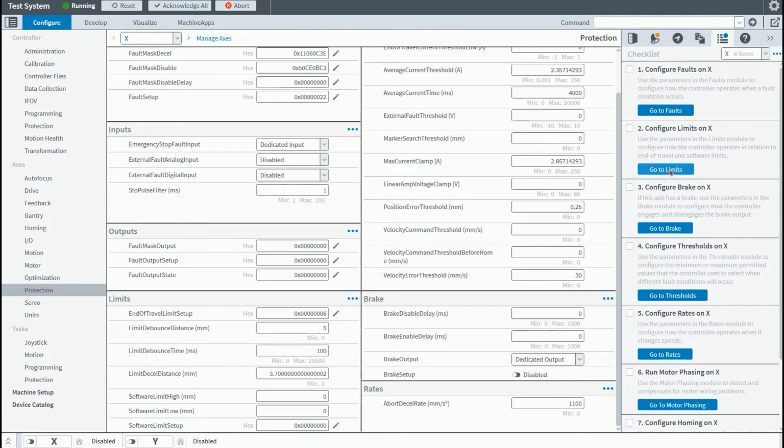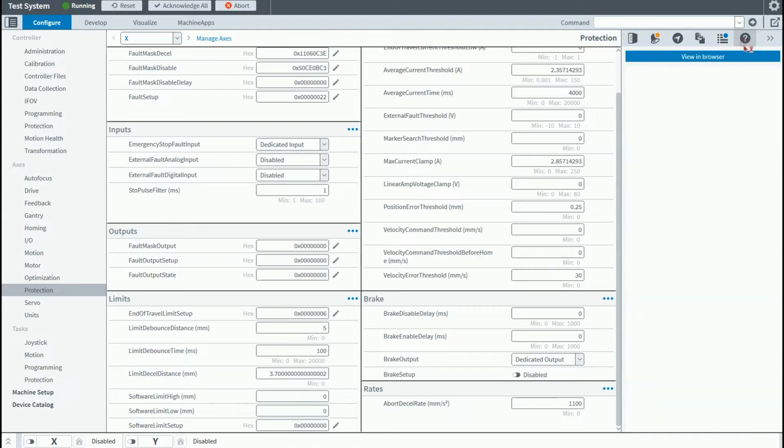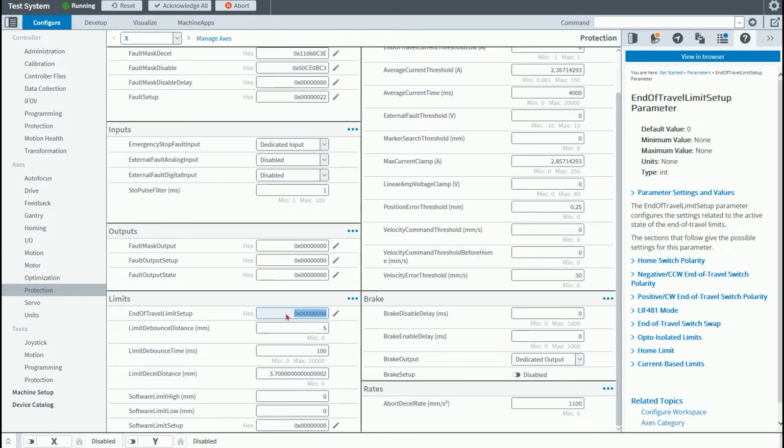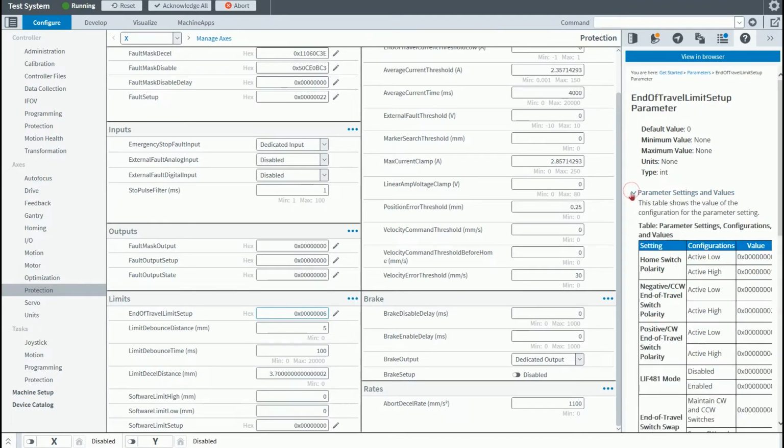The Develop Workspace is a space you go to develop your application, and Visualize is where you go to visualize feedback from your controller and your drives. So we jump to limits right here. And just to show you a little bit about the sidebar functionality, that's where this checklist feature shows up. Also, if I wanted to get a little more help on these limits, I can click on the limit parameter entry point and get some more description on exactly what the end of travel limit setup parameter is and how I might want to set this up.